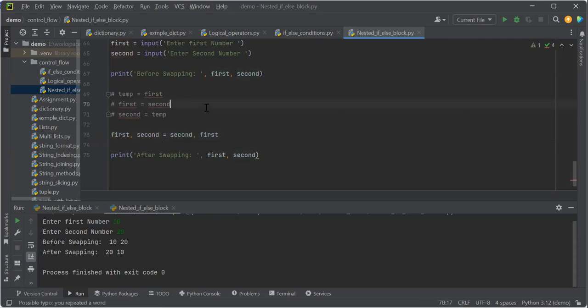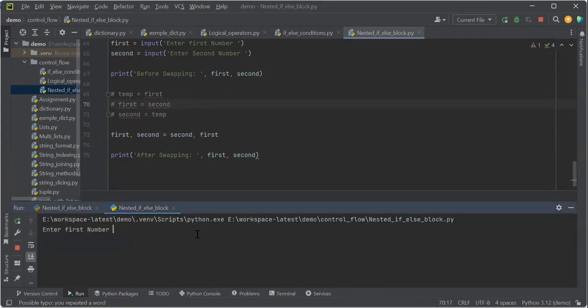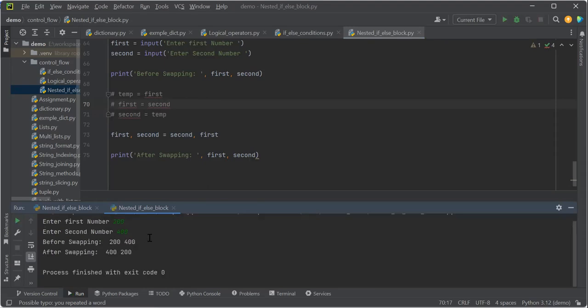Have you understood this example? Suppose I enter something like 200 and 400. Yes, first 200 and 400, after swapping 400 and 200. Is it clear? So this statement is what they were expecting in the interview.